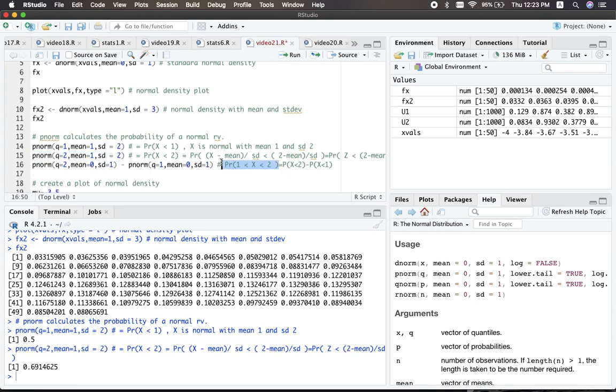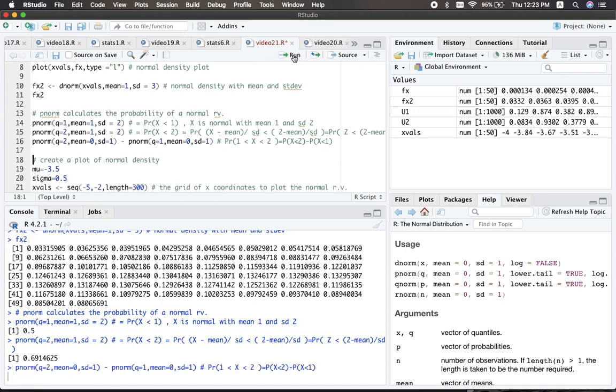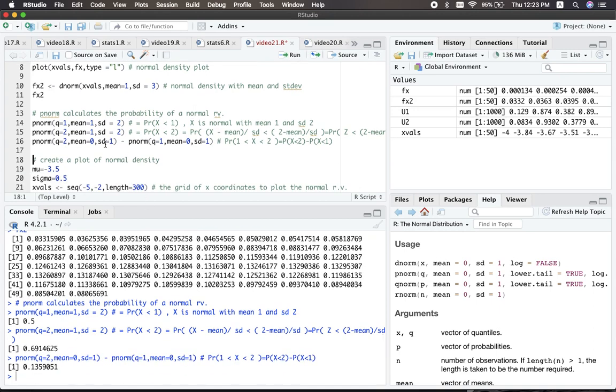And what about if you want to calculate the probability that x is in an interval from 1 to 2? Then this is the same as probability x less than 2 minus probability x less than 1. And this is given by the difference of these two values. Again, with the appropriate mean and standard deviation for your x. And you can evaluate that, you get the result.